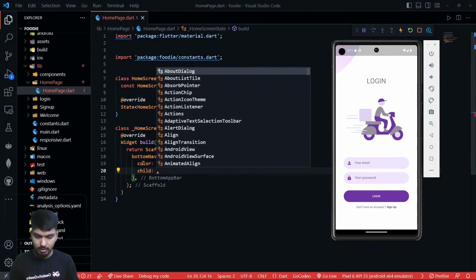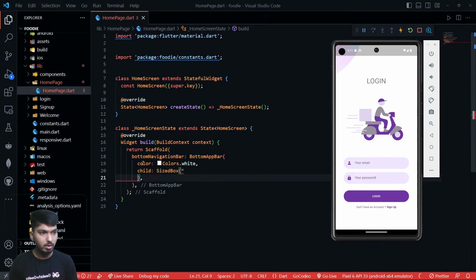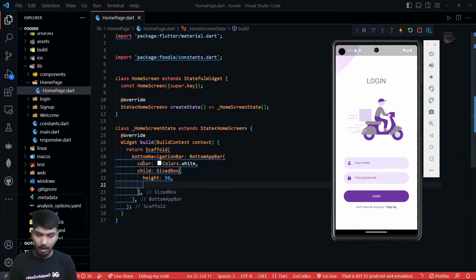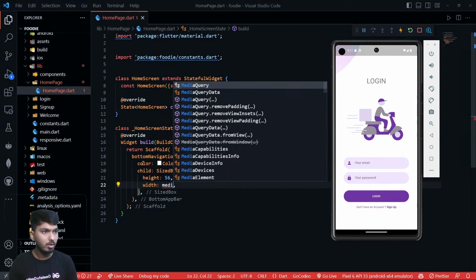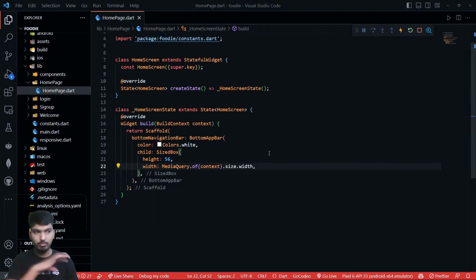Then child will be a SizedBox. Okay, SizedBox with a height of 56. Okay, 56 will be its height, and width will be MediaQuery.of(context).size.width. That means it's going to take the width of the full screen.